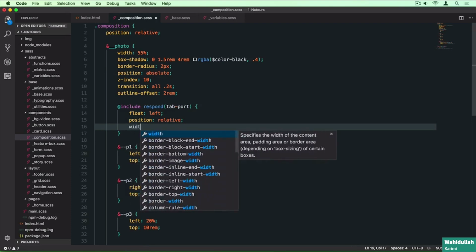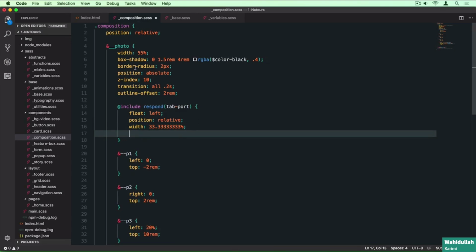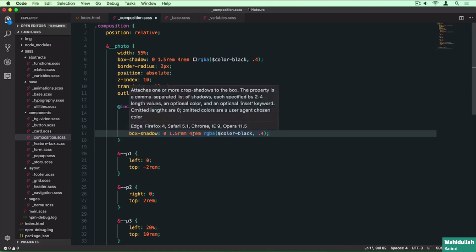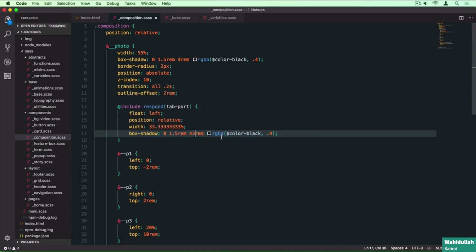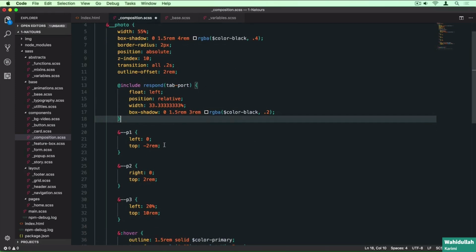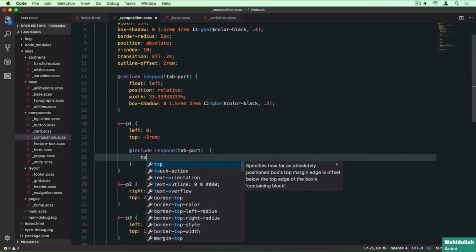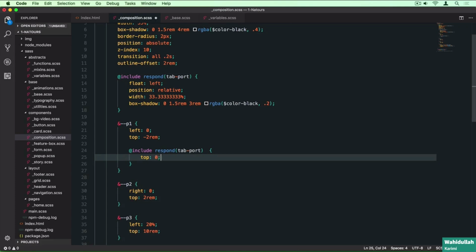Okay. Also, I want the width to be the same for all. So 33.3333%. And then I also want them to have a slightly less pronounced shadow, let's say. So like only 3 for the blur, not like this. And then here, just 20% for the black color, okay? And then I also have to undo some of the stuff that is here on each of these elements. So let's do that. So top, set it to 0.